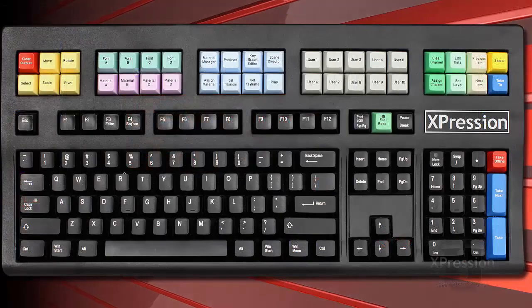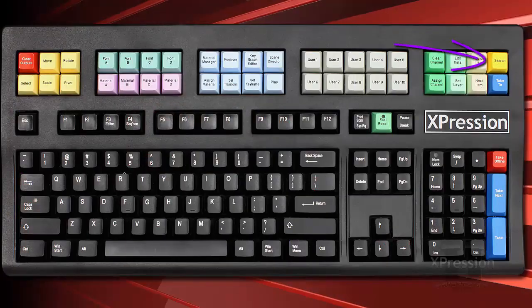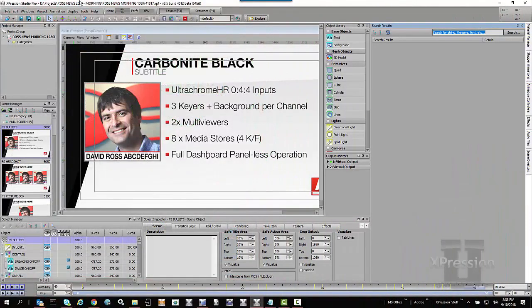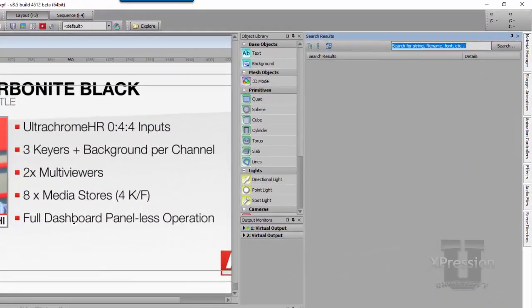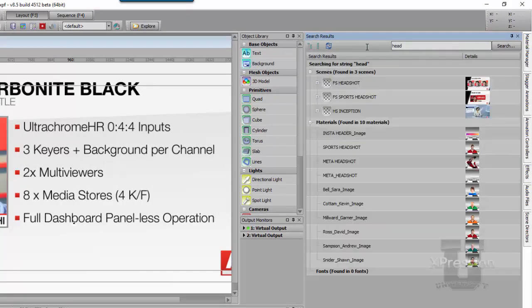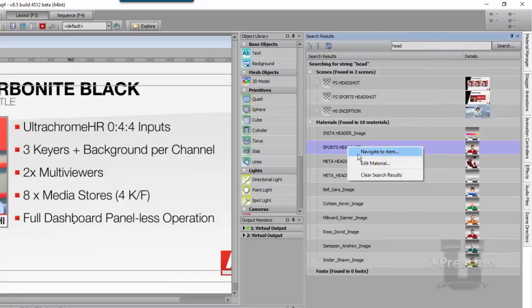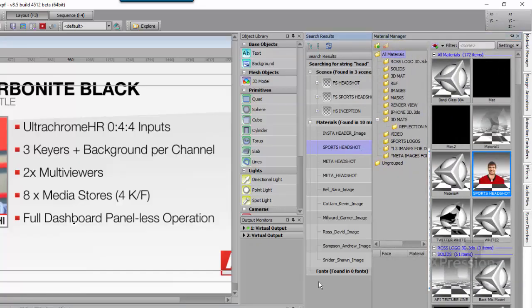On the XPression custom keyboard in the top right corner, there's a yellow button labeled Search. Pressing it opens up a search results window. Users can go ahead and type in a key term or string. For example, I've typed in head, and what you'll see is it's found it in scenes, materials, found nothing in fonts. Again, any of these, if I double click on them, it'll open up that material to let me see where it's at. I can also navigate to it within the scene. Does the same thing when I right click on it.